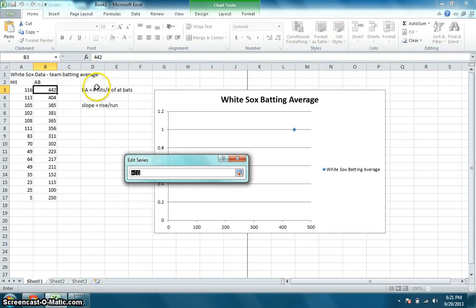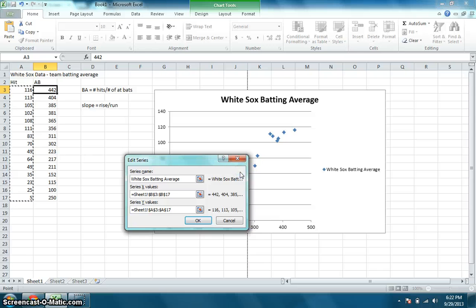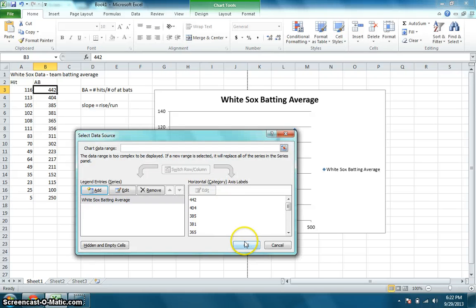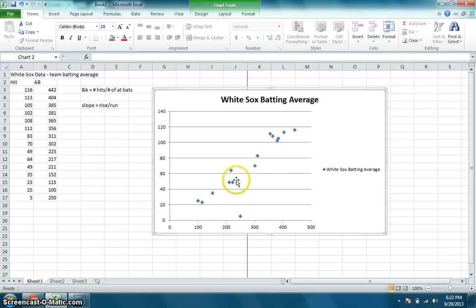Determine what you want your rise to be, which in this case is number of hits, and highlight from your top number to your bottom number, hit the arrow again, and then hit OK twice. So now we have our graph.